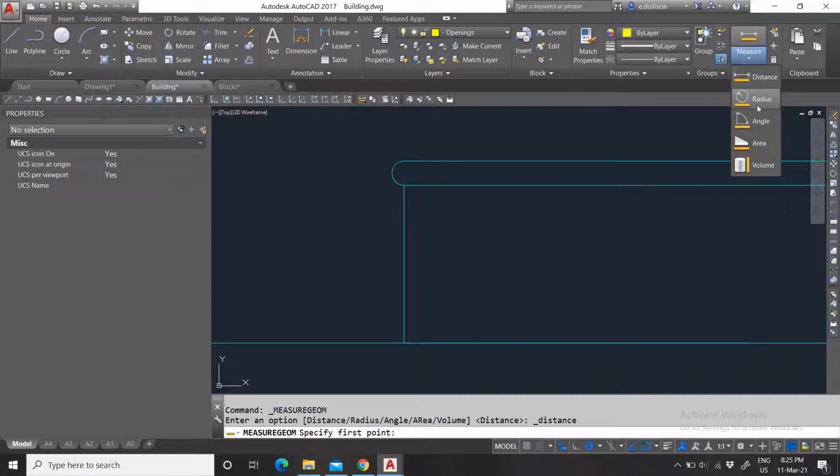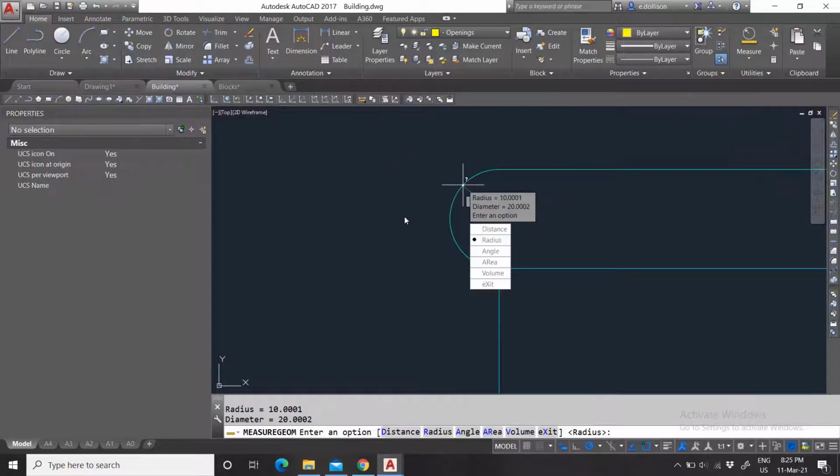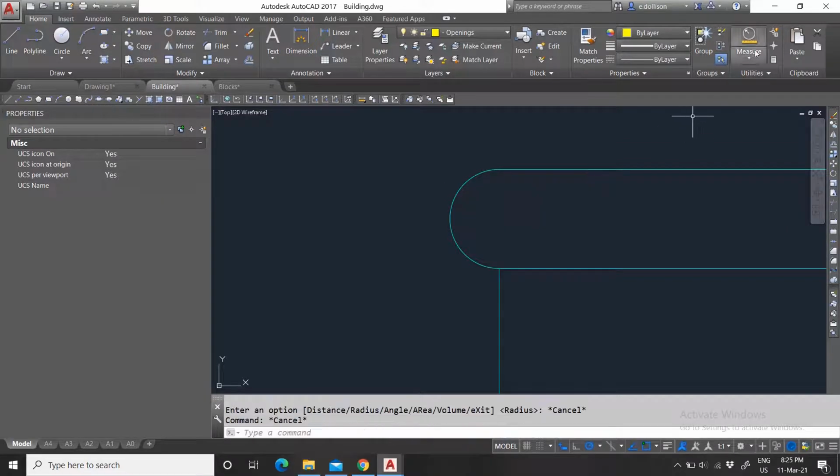Then you have your radius tool, and the radius just measures the radius and your diameter. Now here we can see my radius is 10.0001 and my diameter is 20.0002. Now that is the radius.